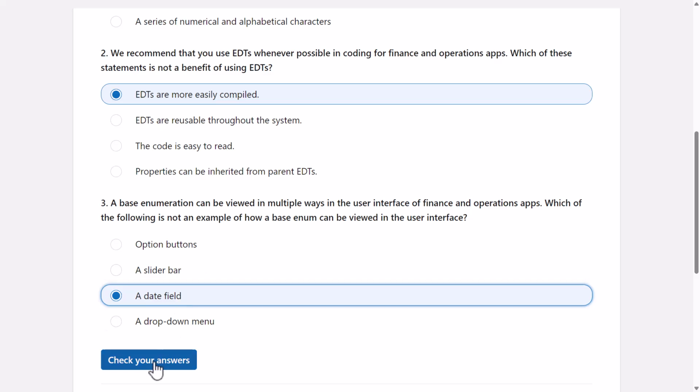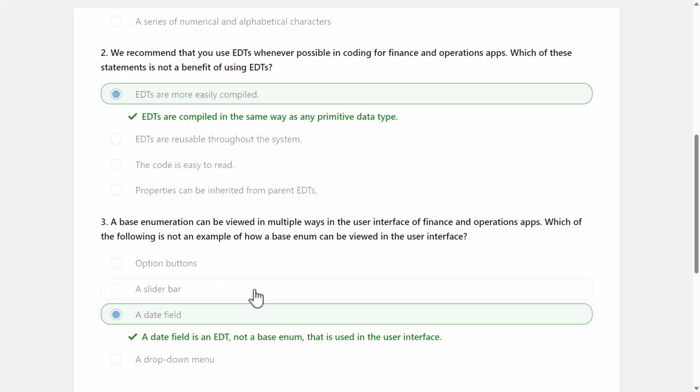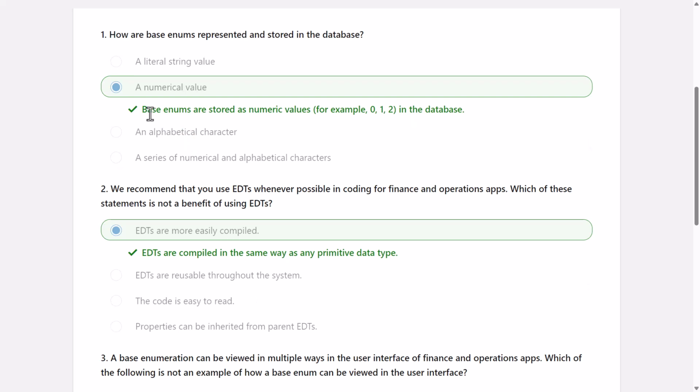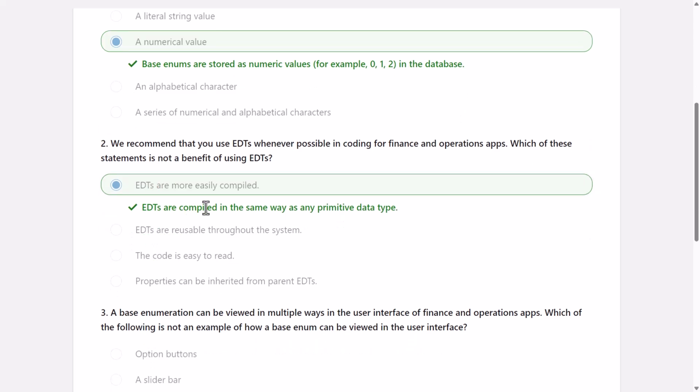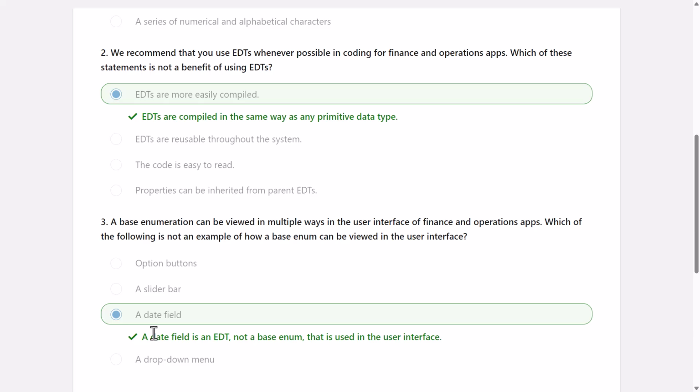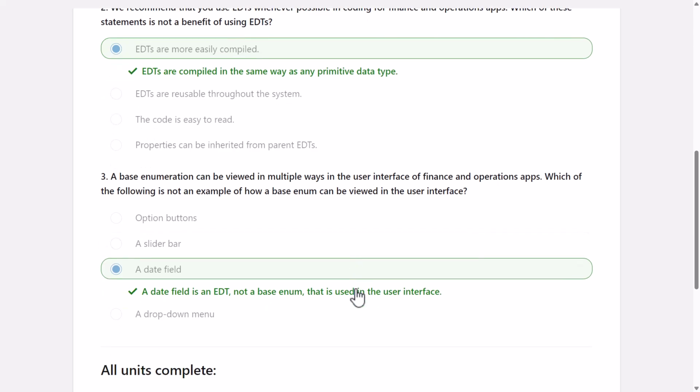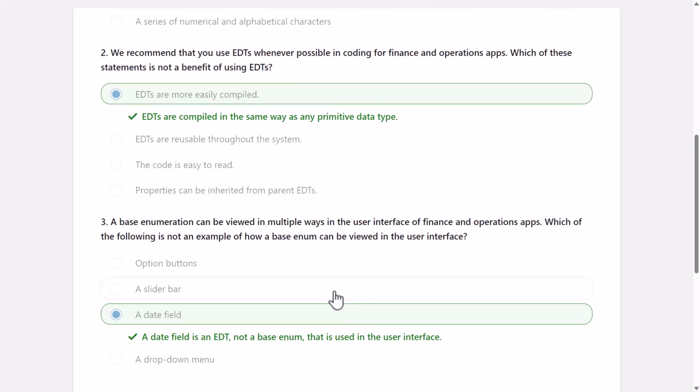Okay, now I'll check the answers and show you the result. As you can see, base enum is stored as a numerical value, for example 1, 2, 3, in the database. The entities are compiled in the same way as any primitive data types. And the third one, a date field, is not a base enum that is used in the user interface. So I hope now it's clear. I have explained each and everything from these questions.